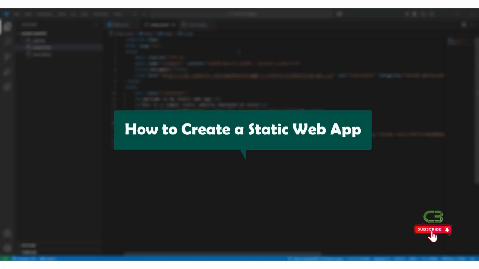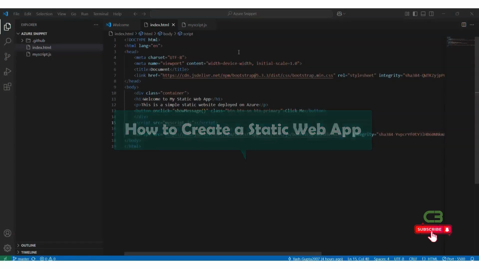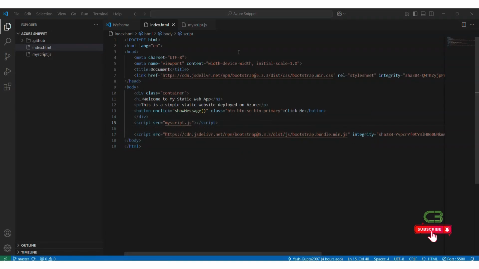Hello guys, today in this video we will learn how to create the static web app using HTML and JavaScript. So we have to create a project folder, let's say Azure snippet. So create the folder Azure snippet. Under this folder create index.html, and I have written this code for my web application.